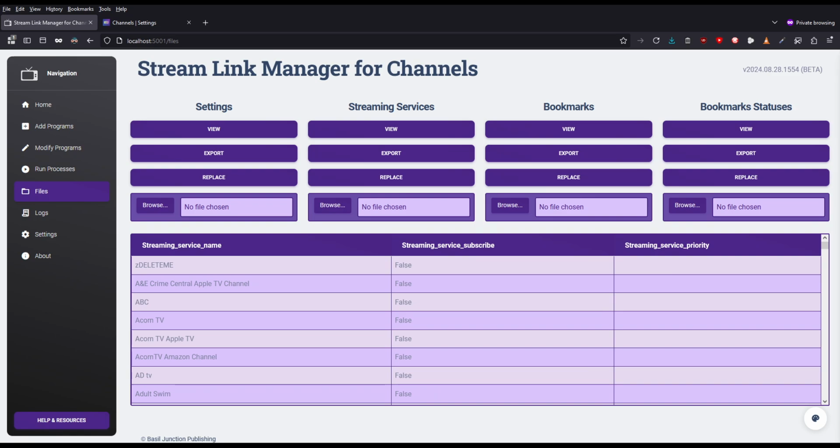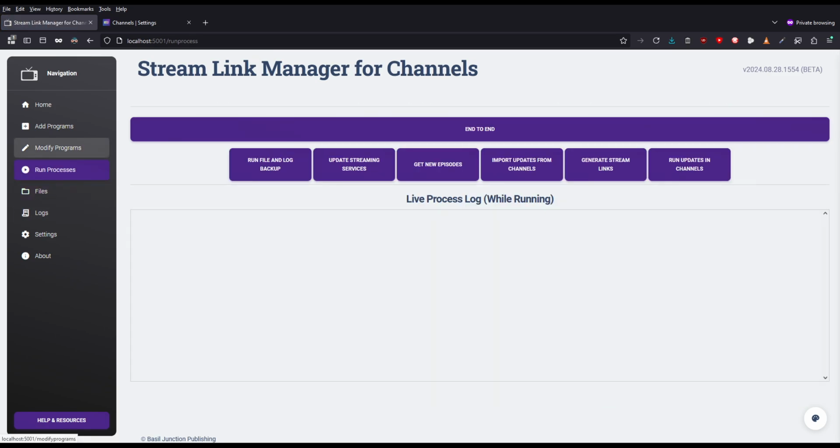What I'm going to do now is switch over to the run processes. We're going to go through a lot of these, but one of the ones you can see here is update streaming services. This is very similar to that update button we saw in settings. Actually, it does the exact same thing. In this area is a lot of different steps in the end-to-end that runs all of them. We're going to get more into that detail as we go along. But for now, I'm just going to update streaming services. You saw for a moment, I got a little pop-up that said, hey, hold on while this is running. If things took a while, you would see things in this live process log below. We'll actually see some of that.